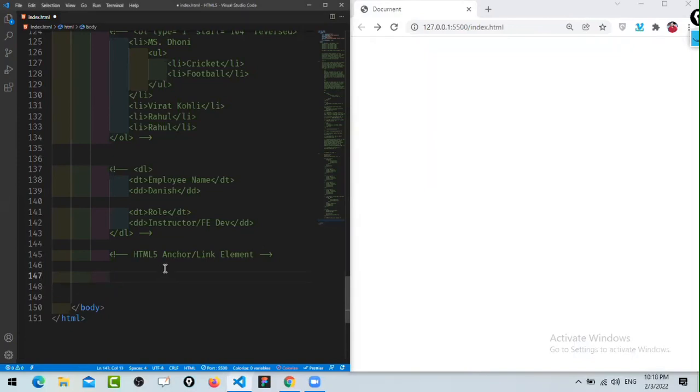So let's say we have here one text, Google. I'm going to save this one. If I click on this, it should redirect to the Google home page, but right now it is not happening. If you want to make this text a hypertext, or an active link, then simply you have to use the anchor tag.